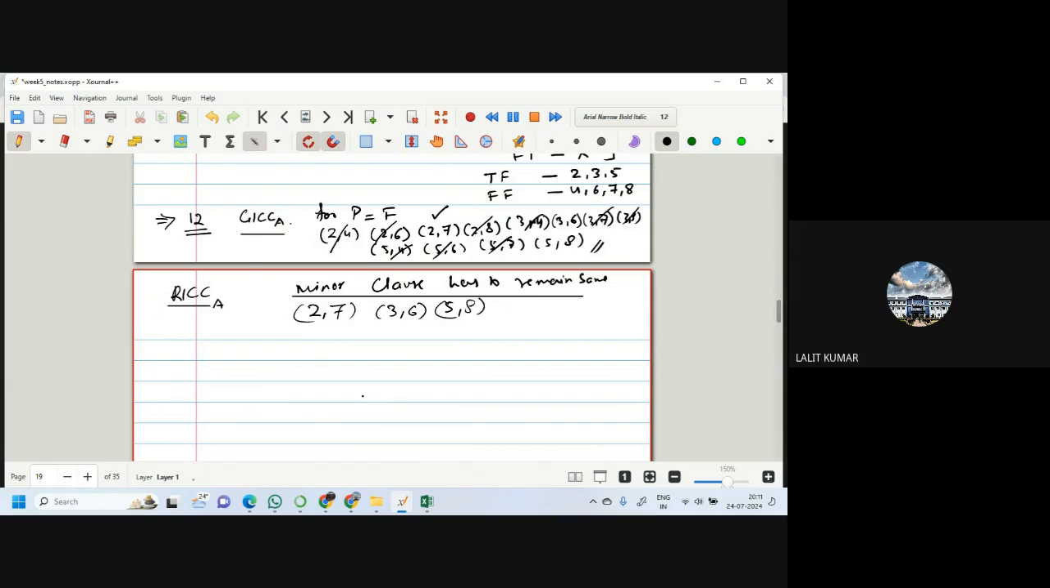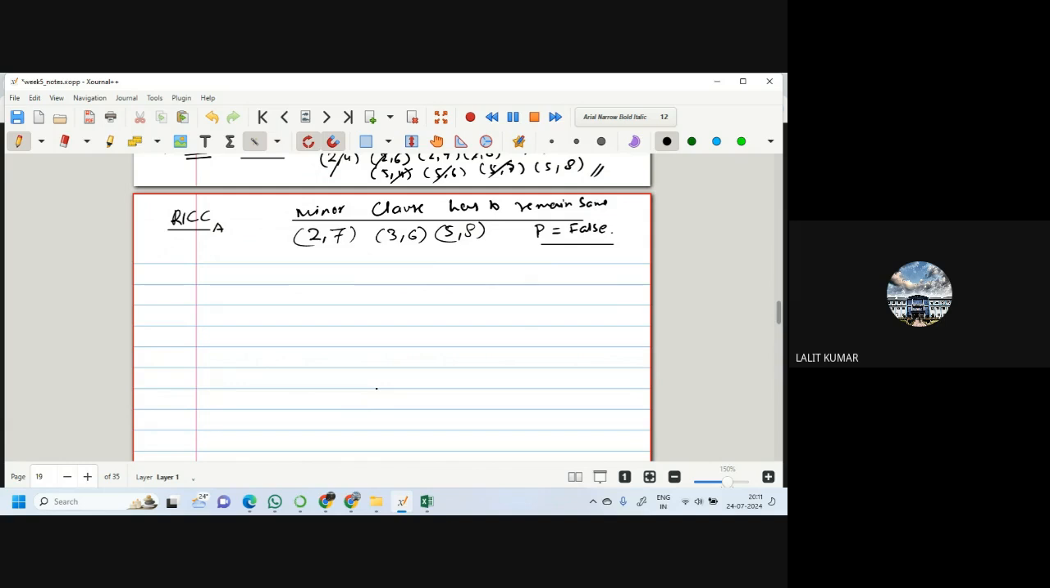But remember, this is only for P equal to false. I have seen these kind of questions in the PYP, asked for P equal to false, feasible and all that. However, if you ask whether the RICC is feasible for the entire predicate, it will not be feasible, because it is only feasible for false. True is not false.